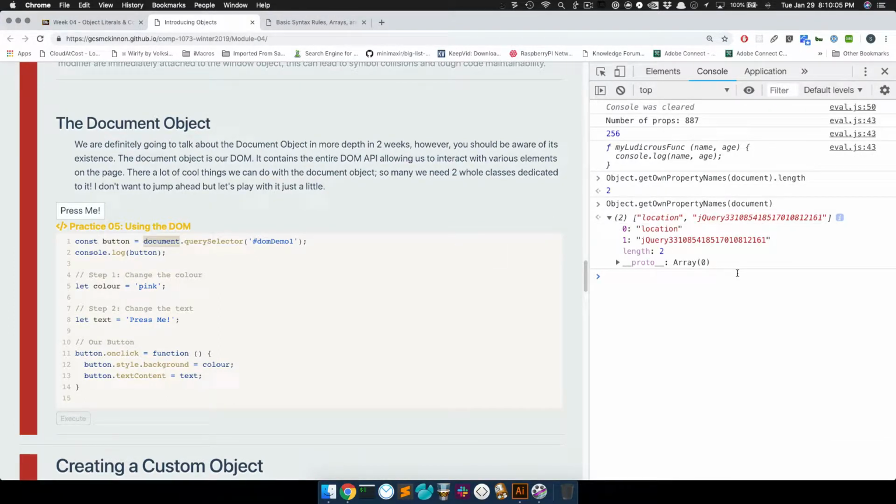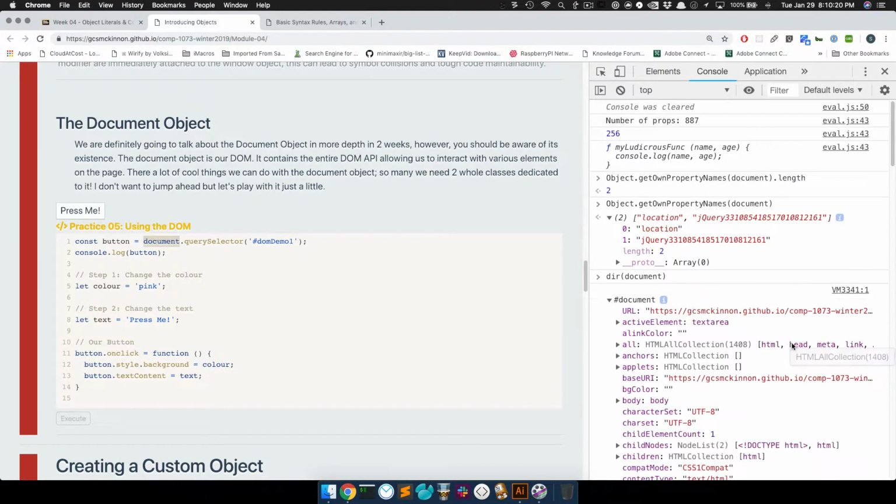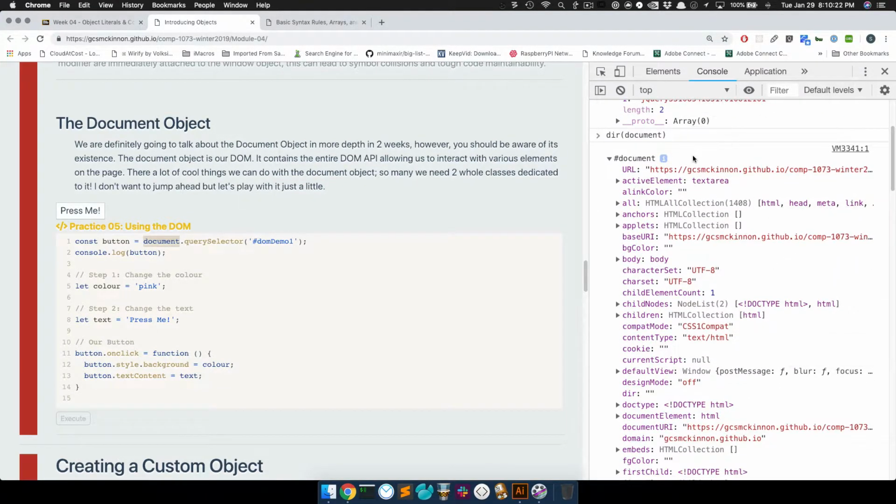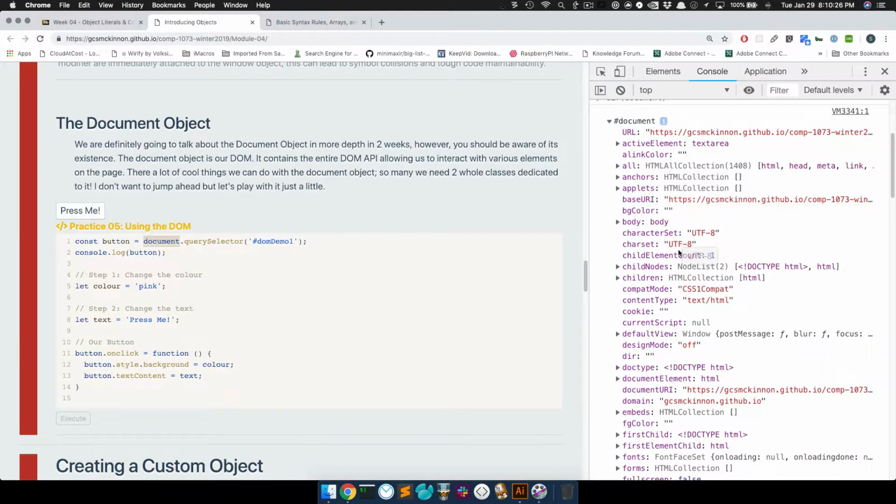Oh, right, so it's only returning back the actual properties for it. I want the functions and everything that is attached to it. So why don't we do something a little bit different. We'll do dir document. And that should return back everything within our document that it's attached to. There we go. As you can see, we have the URL, we have active elements. These are all the different things that it has available to it.